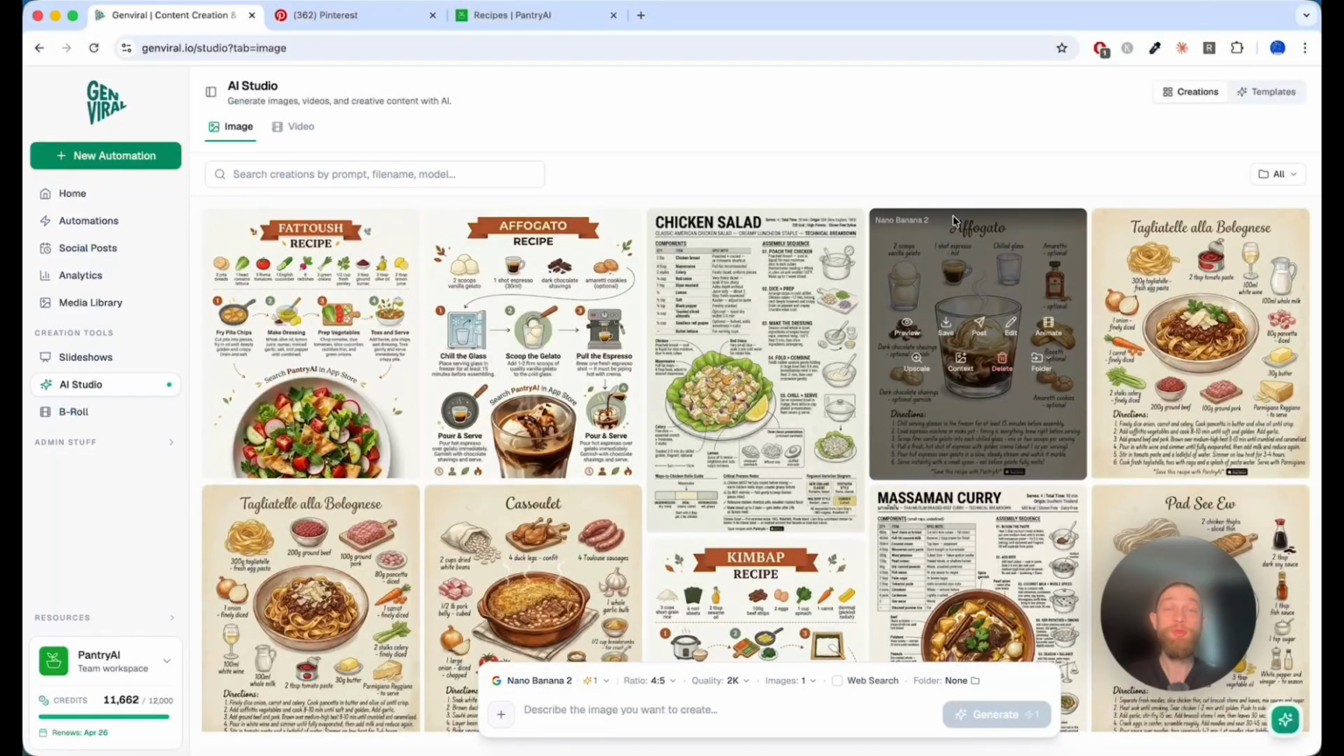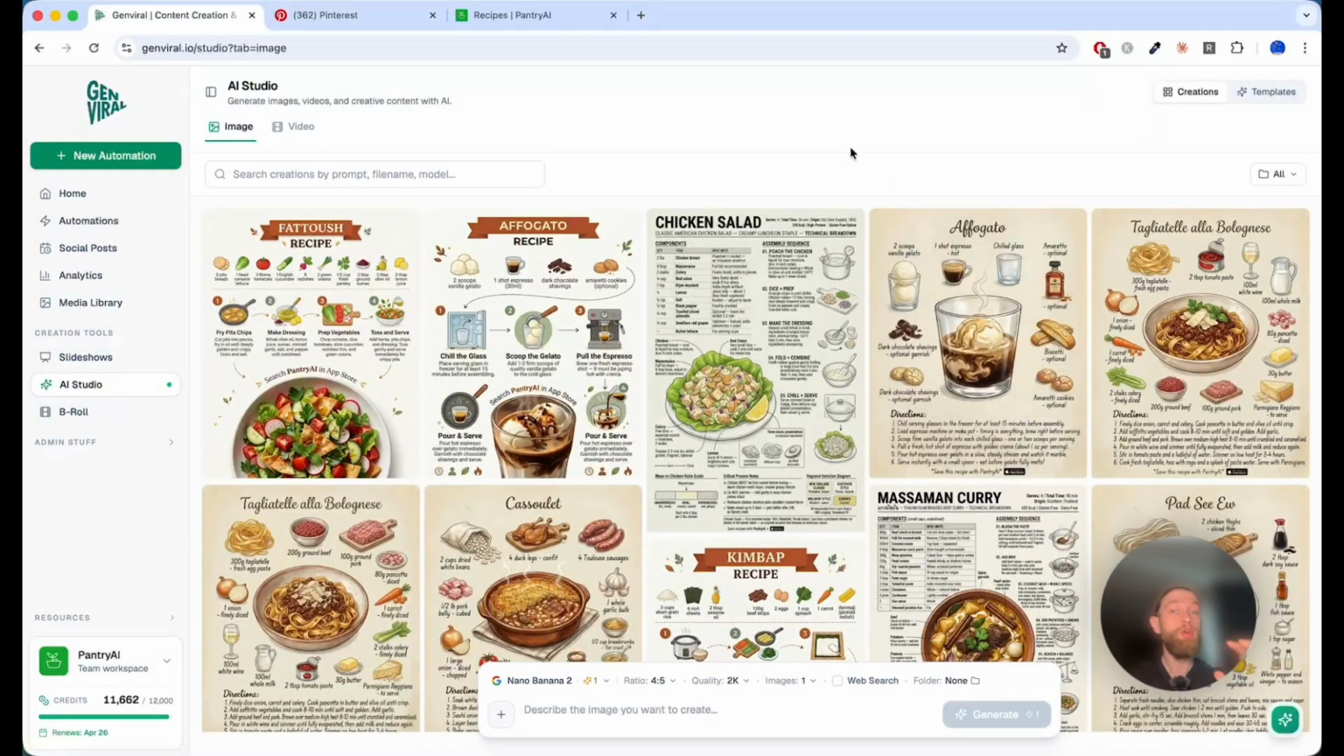Hello friends, so in today's hopefully quick tutorial I wanted to show you how you can generate complex infographics with the help of AI. And for you to get started, you first need access to the following tool, which is called genviral.io. And once you sign up, you need to navigate to their AI studio. This is where you'll be able to generate the content.